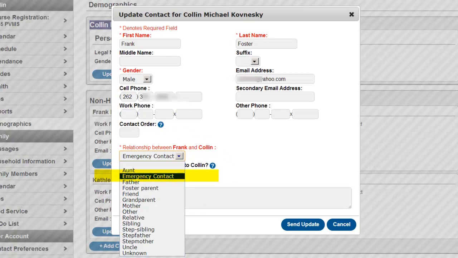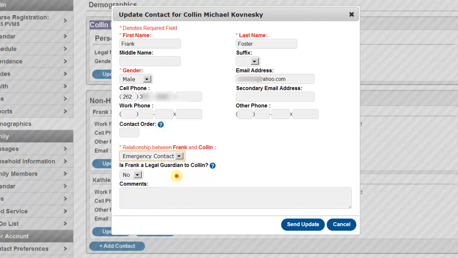Now it should be noted that if a family member is also serving as an emergency contact, please identify that family member in this list as an emergency contact versus simply identifying their family relationship to the child. Okay, so all emergency contacts are listed as such by clicking emergency contact. You can also indicate whether this adult is a legal guardian to that child by clicking yes or no here.